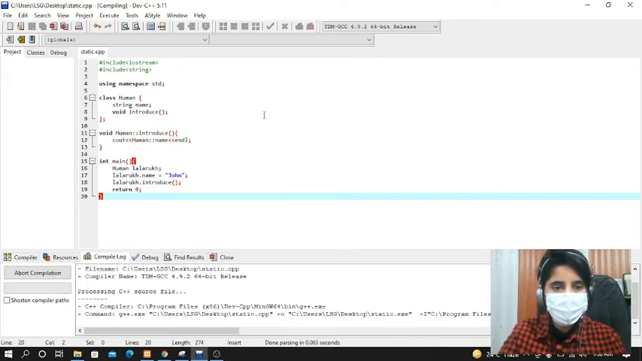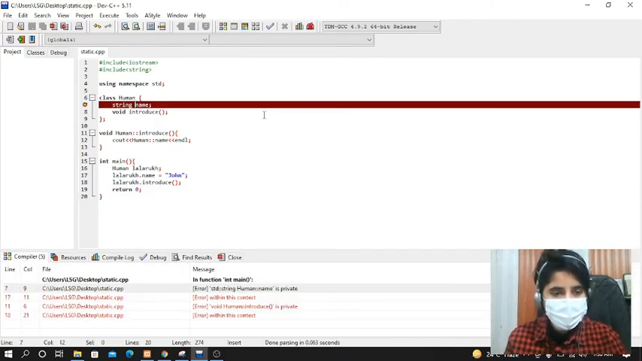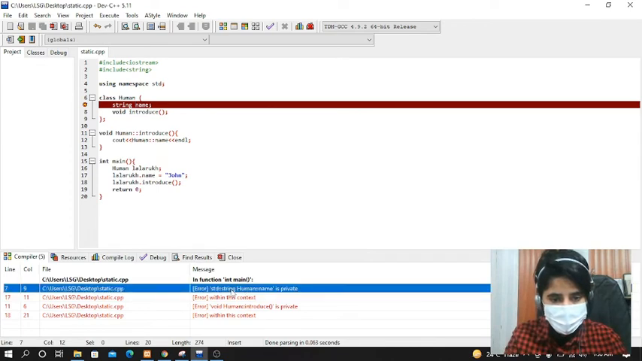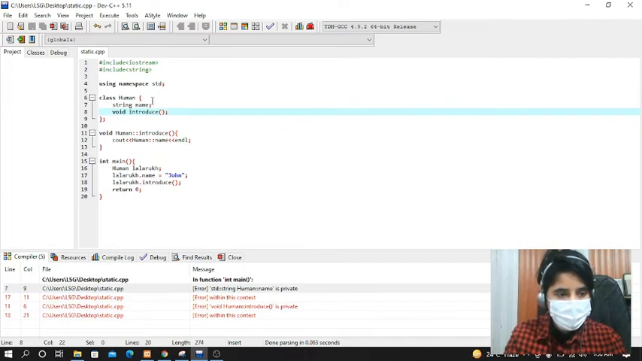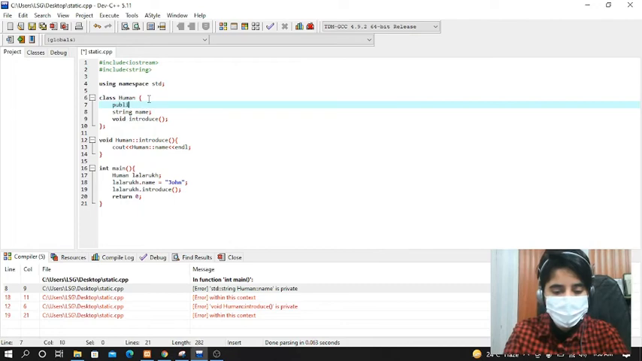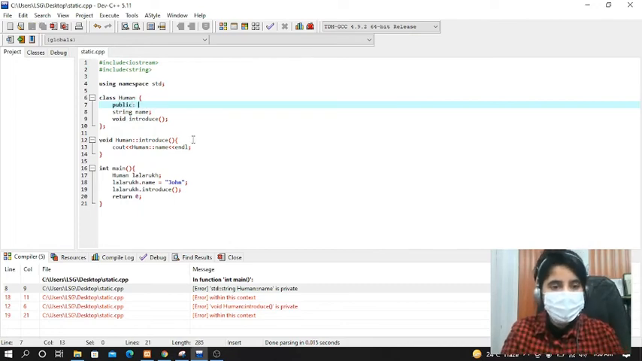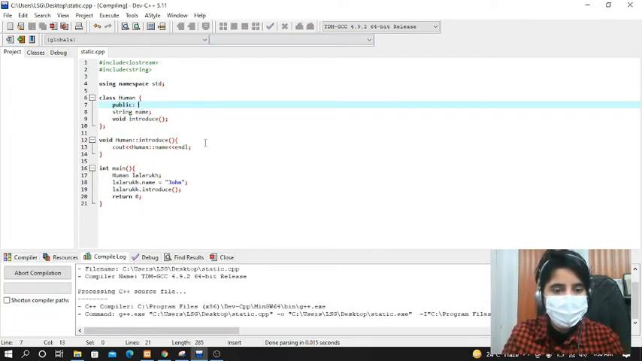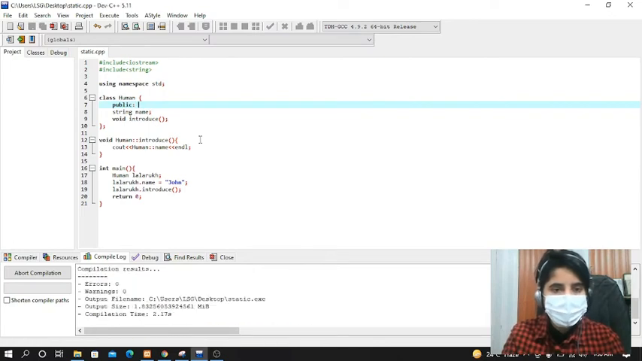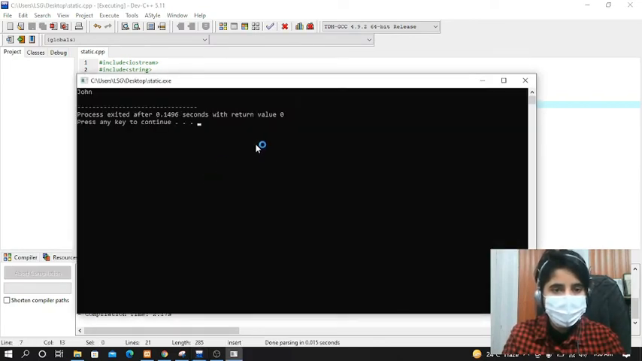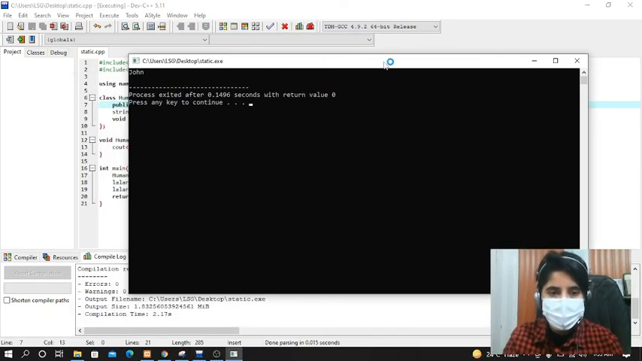So let's build it and let's see. I hope I will not get an error. Well, we are getting an error: std string human name is private. We need to declare public, since these accessifiers are the public things. And now let's see. I hope it will run, and finally we can see it has run. So we are seeing John over here.